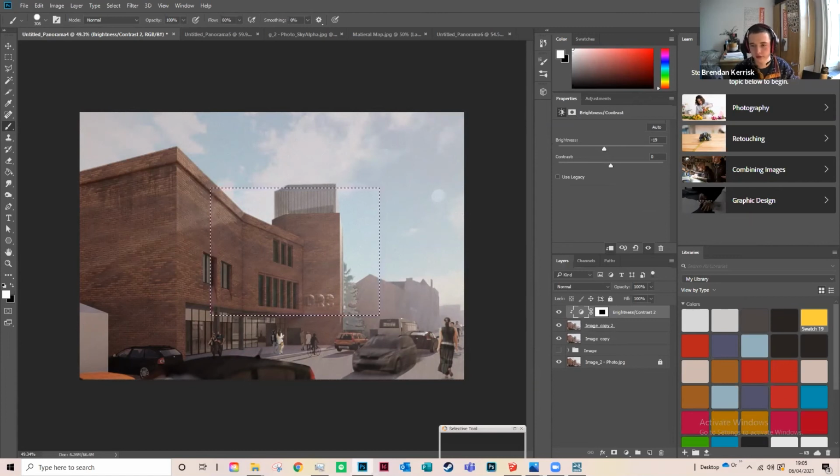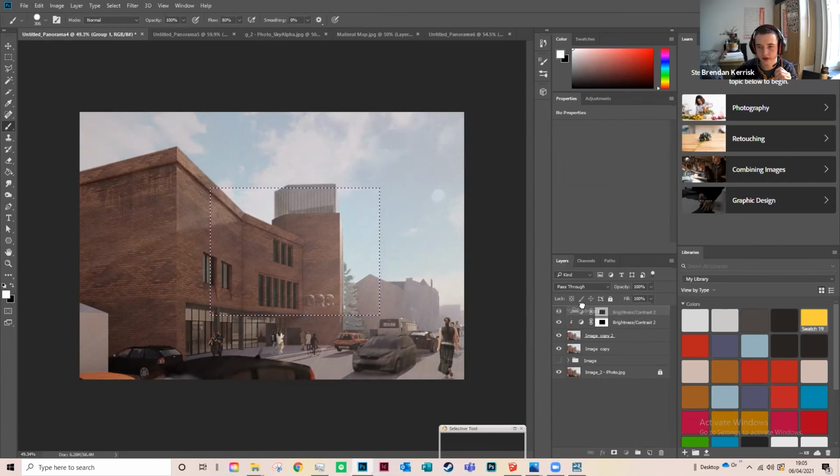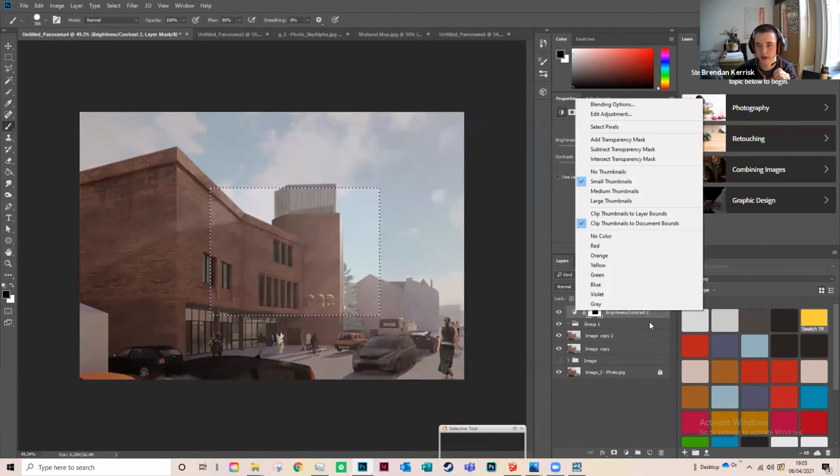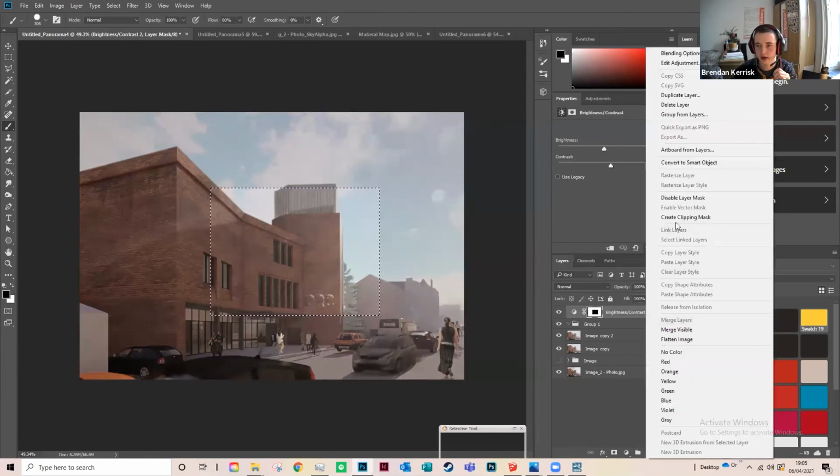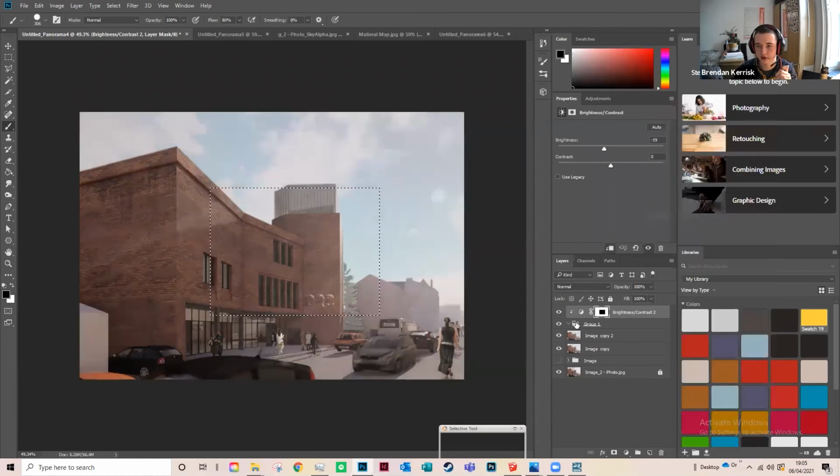And a good one is you can create a group, and you can essentially create a clipping mask for a group. So that's a really good one for, say, people. You add all your people in at the same time, put them in a layer, and then adjust the whole group as one. So they'll all be the same, and you don't have to copy and paste and redo it each time you put a new person in.